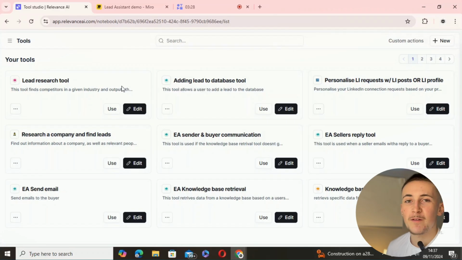But for these two that we have to make ourselves, they're probably the most simple out of the four, but it just gives you an idea of how to make these tools and not be restricted to the templates that Relevance AI provides you with. So first of all, we're going to look into the lead researcher tool. So we just hit edit.